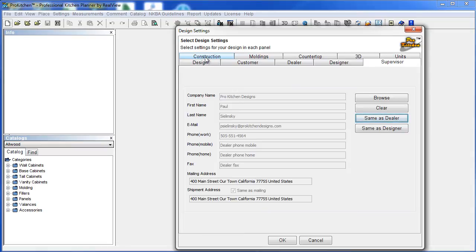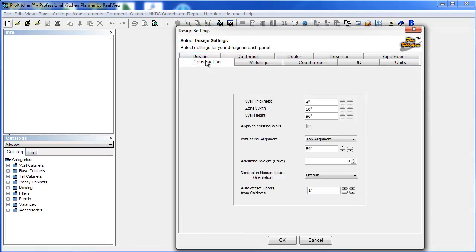We're going to come over here to our construction tab now. And this is where we get into the fun stuff. This is where we can set all of the construction parts for our design. So our wall thickness default is 4. I'm going to make it 4.5 for my design. My zone width is 30 inches, so I'm going to leave that. My wall height is 96.